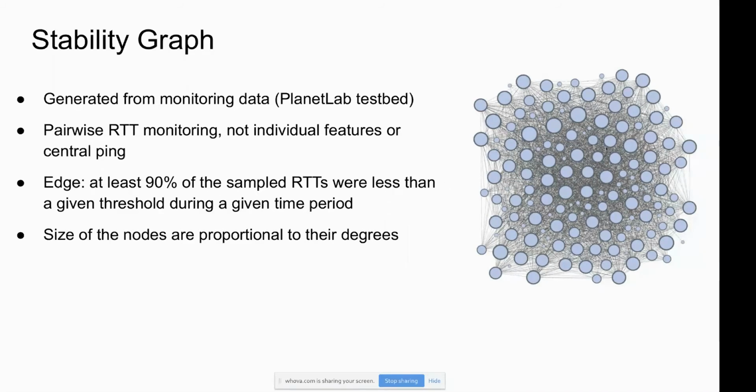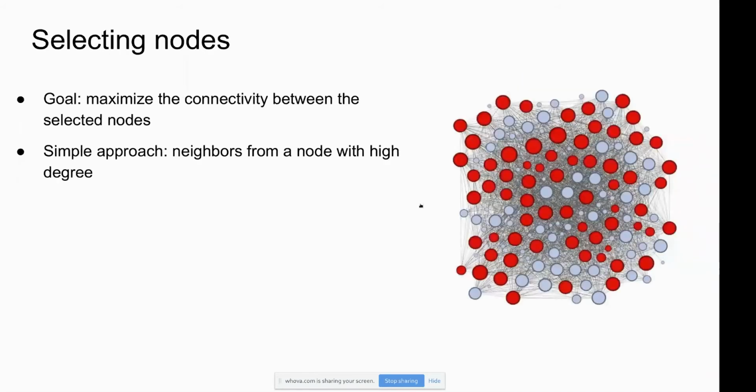Okay, so in these examples that I will show, the size of these nodes is proportional to their degree. The problem is, given this stability graph that we generated by monitoring RTT between nodes, how do we select a group of nodes to run these experiments with a better performance? A very simple approach is to select some node with a very high degree and get all of its neighbors, for example, which is similar to running a ping from a certain location, which was a very common approach between researchers using the testbed.